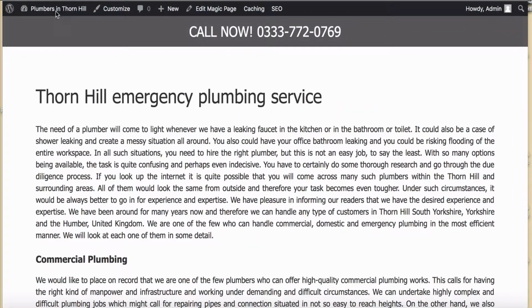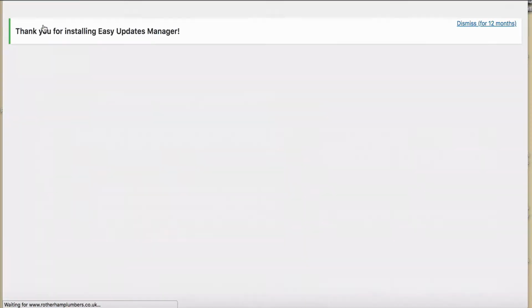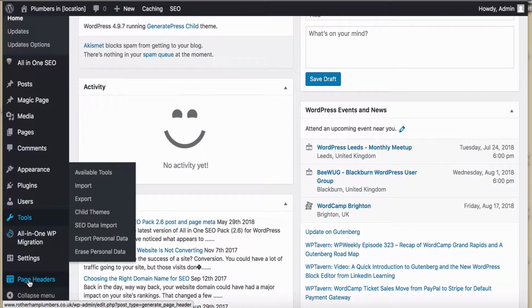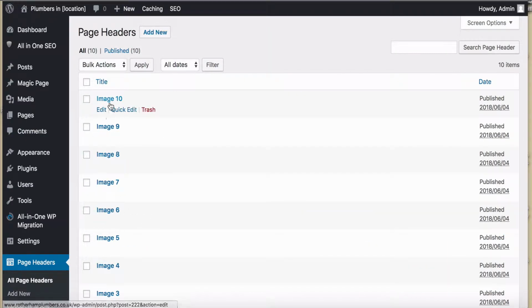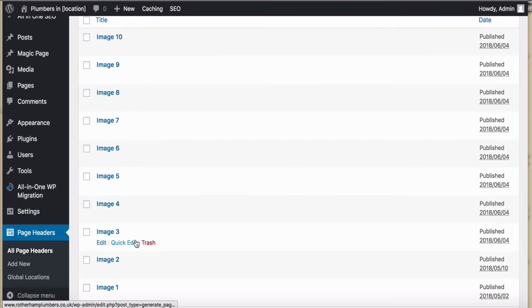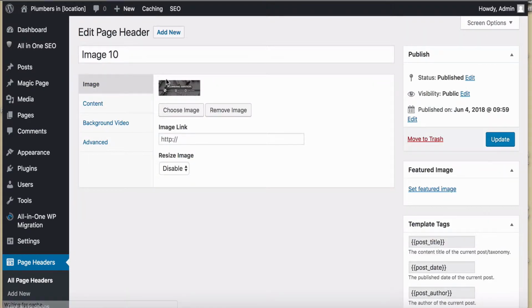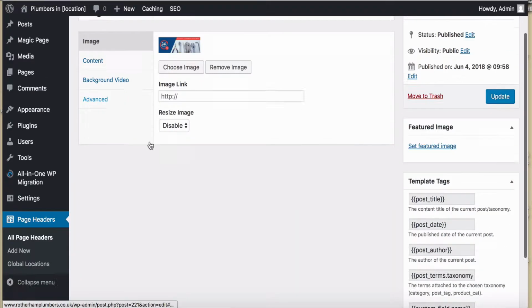What I've done, or should I say what Rowan and his team have done, is if you go back into the dashboard, you see you've got something here called page headers. So basically what you've got inside here is 10 free plumbing headers for plumbing sites, right? If you have a look at the image, each one's different. So you've got that one there. You can see you've got a different one there.